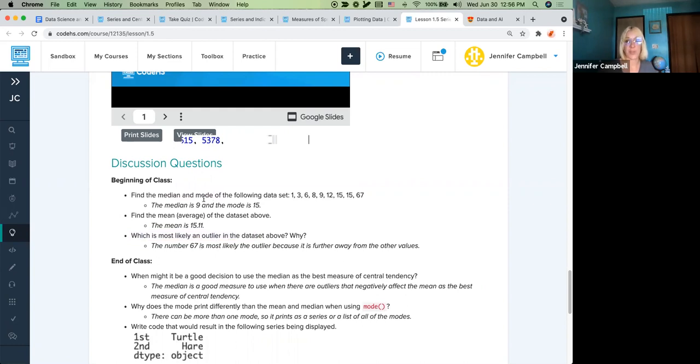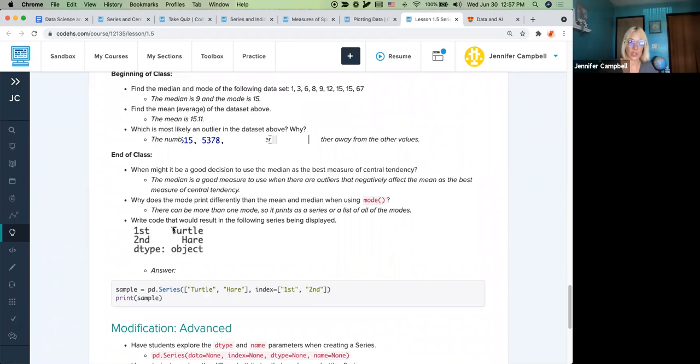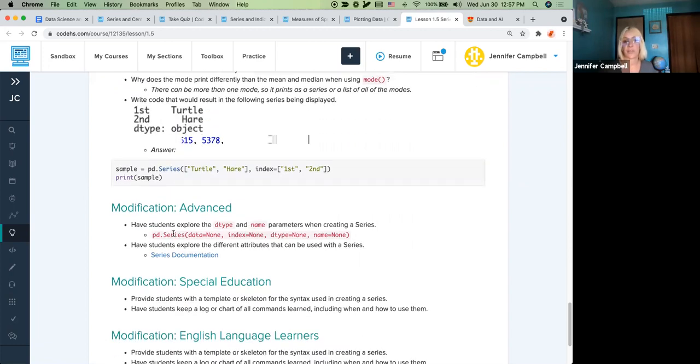So this is where I got those bell ringers. And then we also follow up with end of class discussion questions. So this could be your exit ticket or maybe your homework or something else that you might want to use it for. And then lastly, here are your modifications.